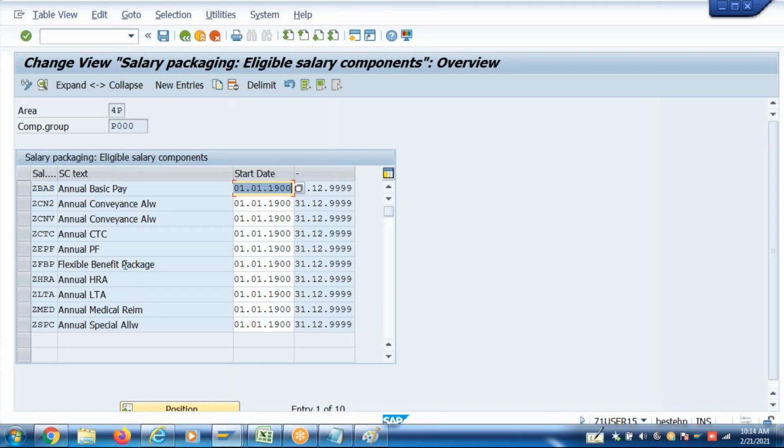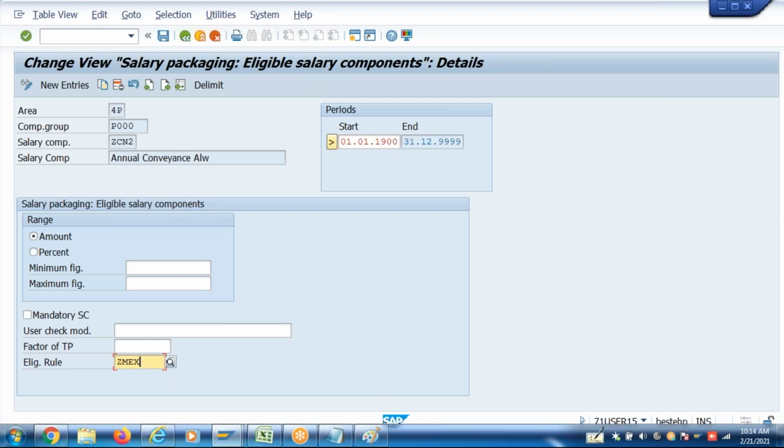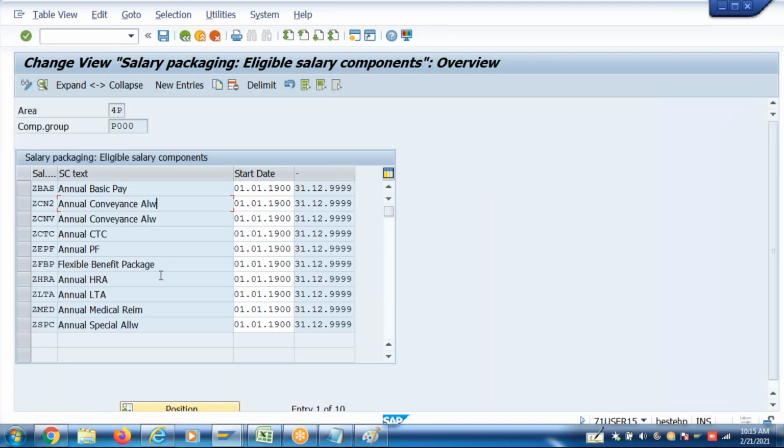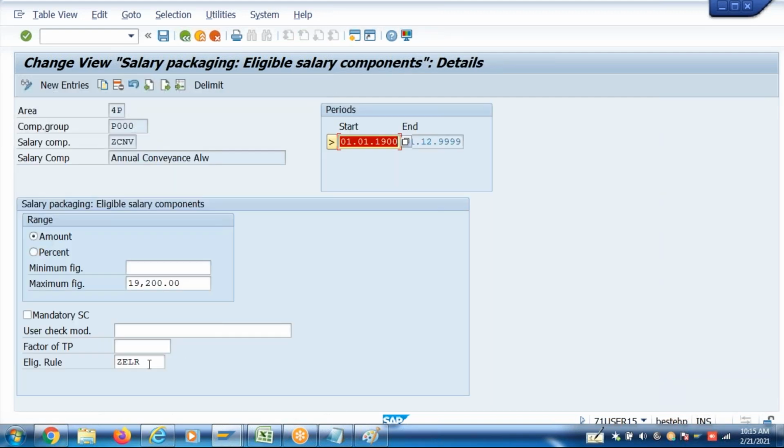See, conveyance 2. This is applicable to whom? Now I can maintain one limit here. This is 20,000, for managers. This other one is applicable to engineers. I can maintain 15,000 here. So you can create multiple components with the same wage type and infotypes, if you want to restrict the ranges. Understood this, guys? Test it.